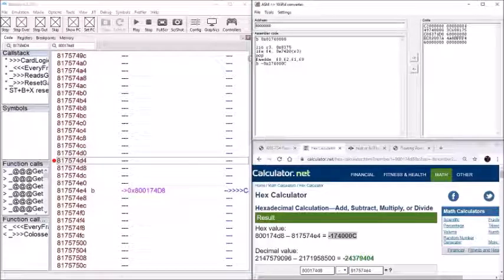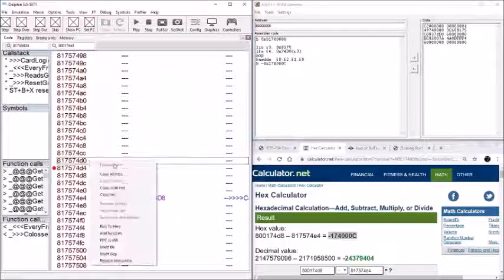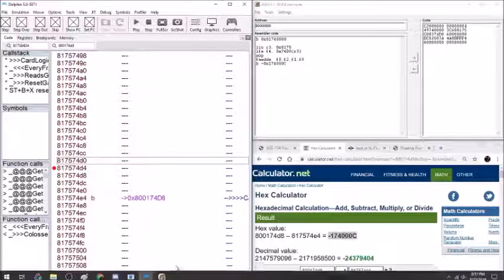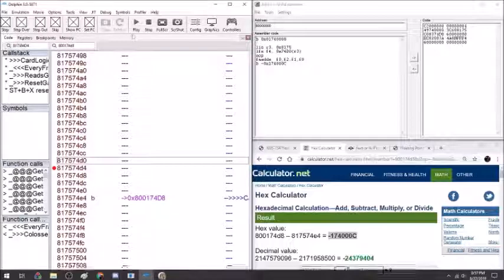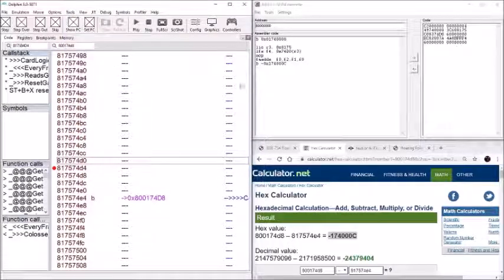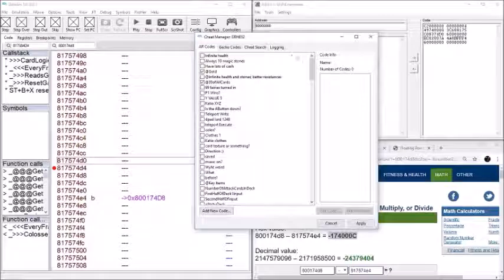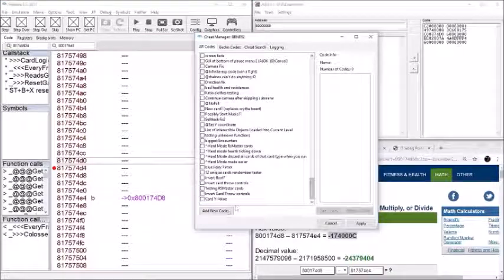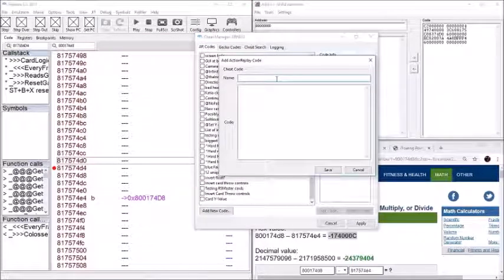However, we're not quite done. There are two things that we need to add to our code, one of which being this line, and the other being the thing that we're going to put right here. So we're going to copy this address right now, and we're just going to start writing our code. So we're going to add a new code. As you can see, I've tried this multiple times already.